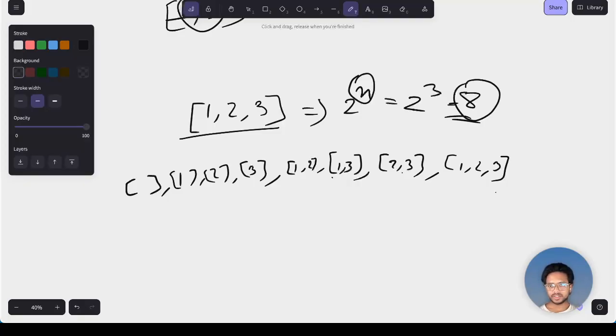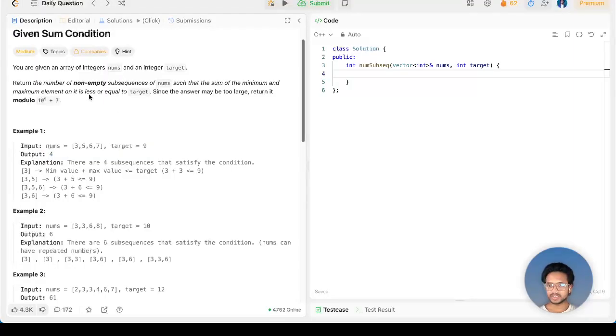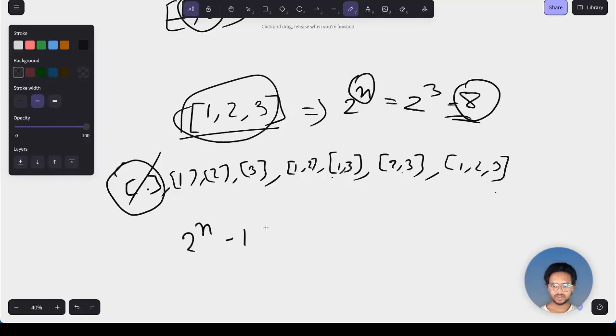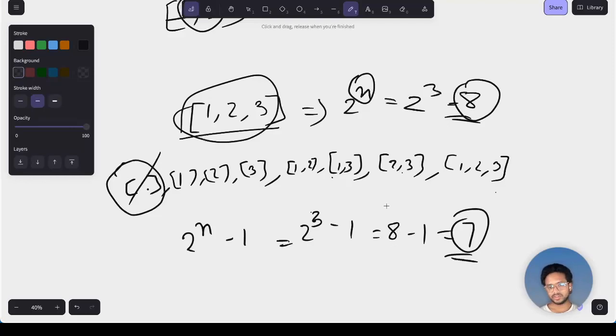But if we have a look at the question, it says return the number of non-empty subsequences. So we cannot count the empty subsequence. The maximum we can make is 2 to the power n minus 1. If the array length is 3, we can make 2 to the power 3 minus 1, which is 8 minus 1, that means 7. So maximum we can make 7 subsequences.